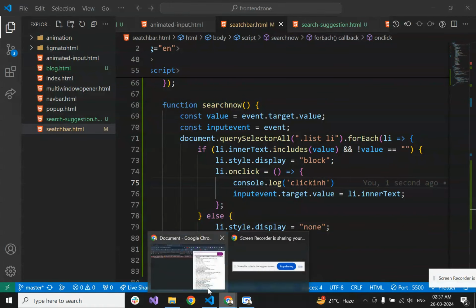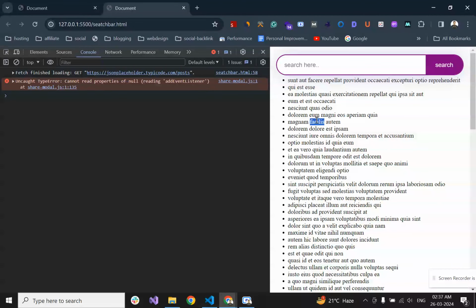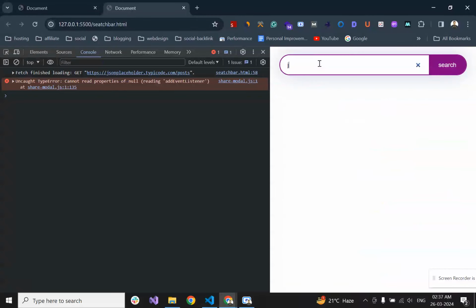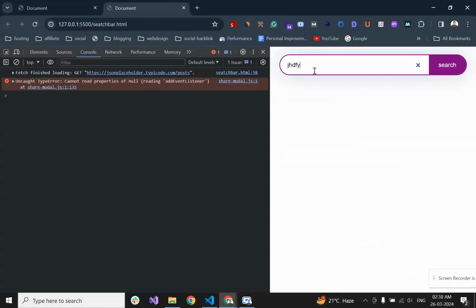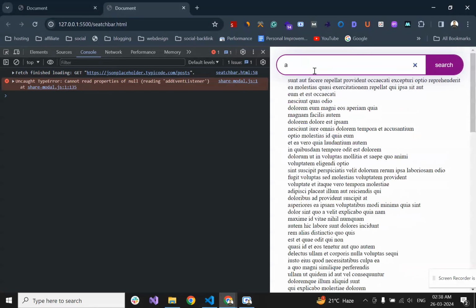Clicking, why is on click not working? Okay, we should have refreshed because it was a previous element and the on click was not added here. So now it's working. If you click here, the value is being set, right?